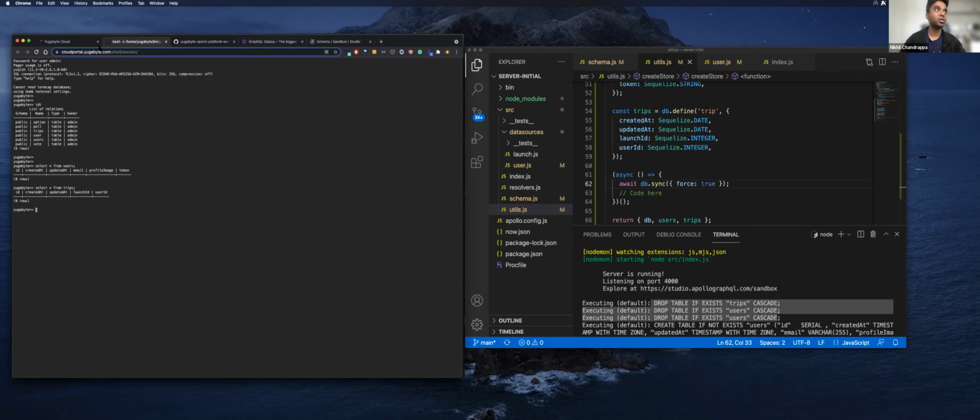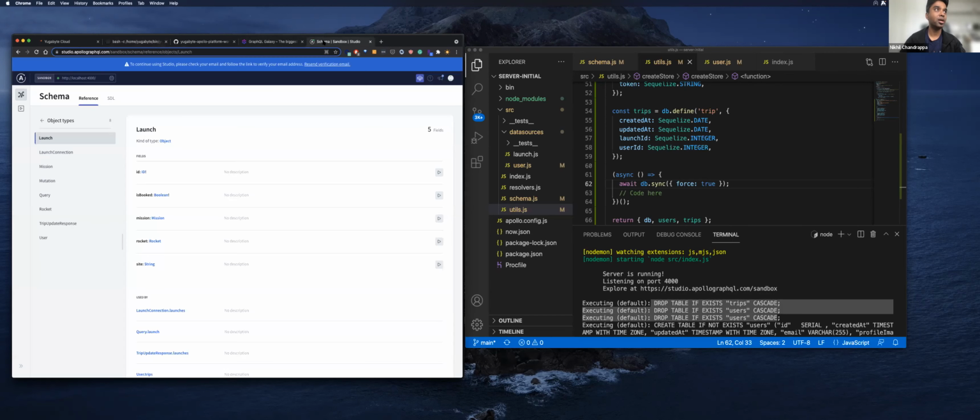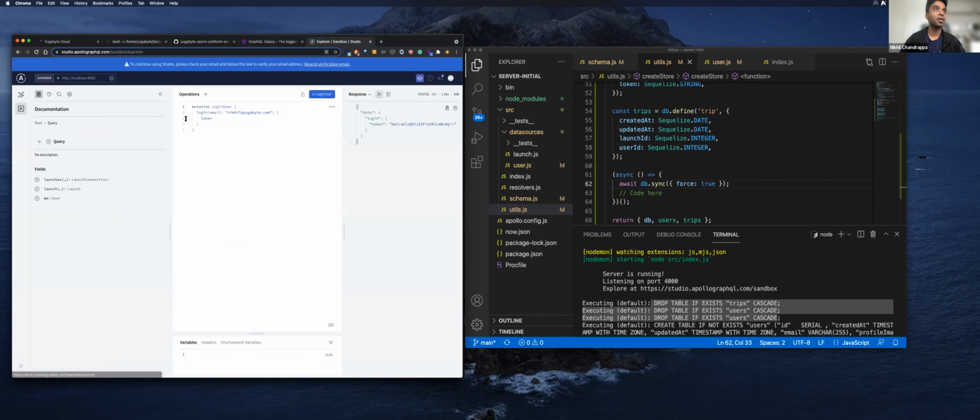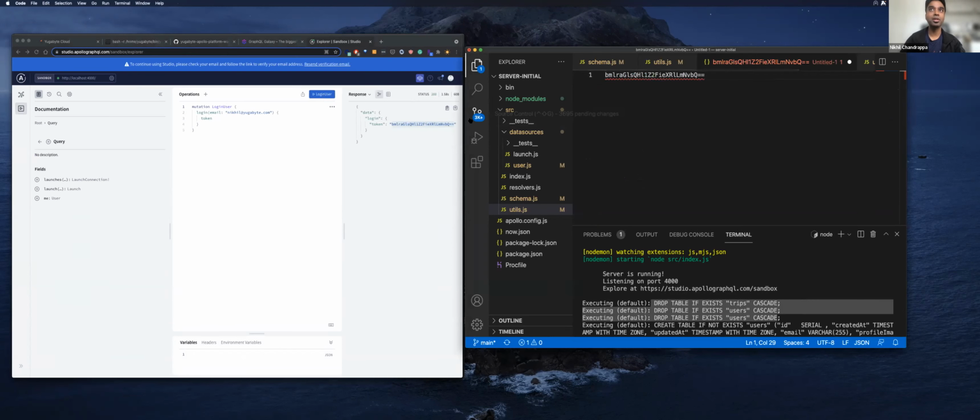Now, what I'm going to do is go to the Apollo Studio. I'm going to run a few mutations out of that. The first thing, I want to create a user, and I'm going to use Nikhil at GigabyteDB. I'm going to say login user. Once we log in the user, we'll get the authentication token. Let's make a note of this authentication token. We'll be using that in the next mutation we'll be doing.